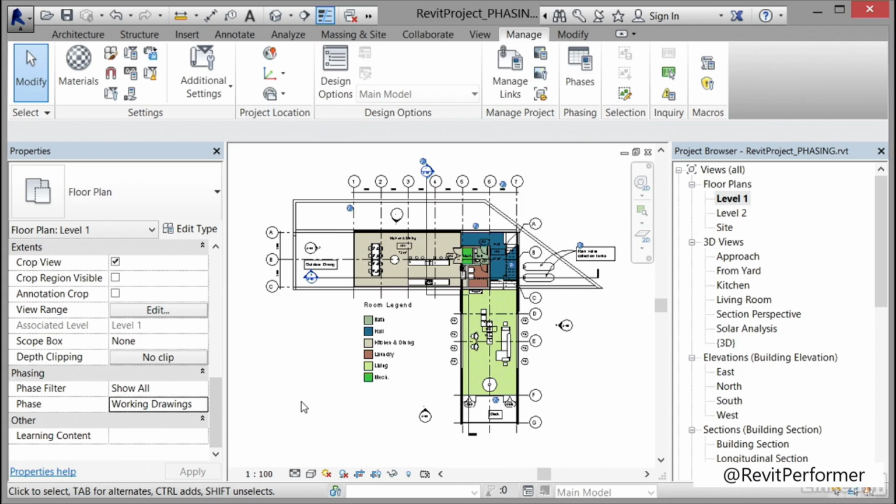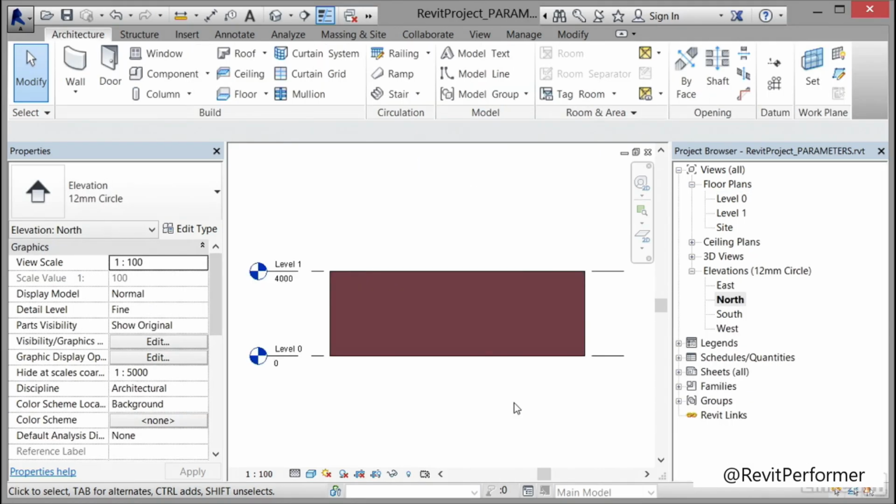And all you've got to do is switch that phasing on to show the appropriate phase in your Revit architecture projects. In this particular video, we're going to start looking at family parameters. Now, Revit architecture is driven by families, whether they be system families or component families.